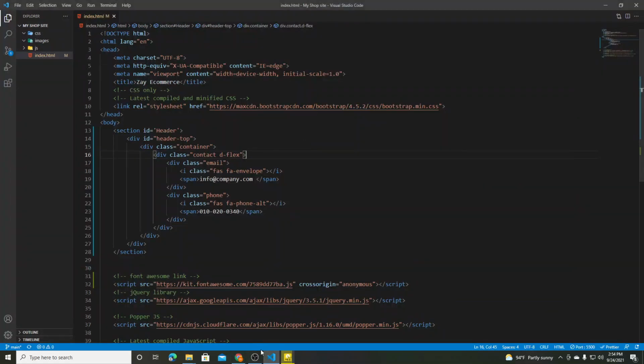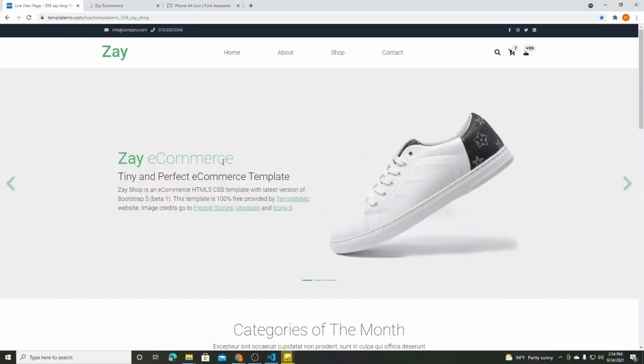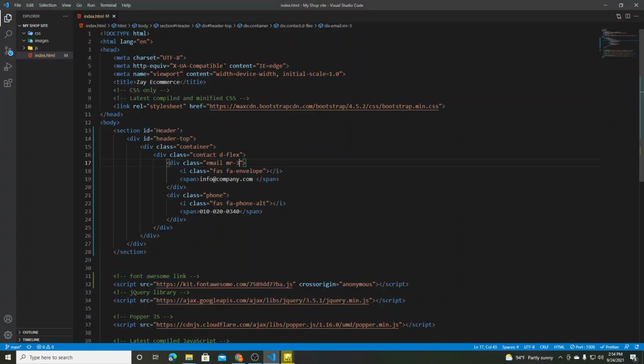So we have to create some margin here, like give our email me-3. So I'm gonna create some margin. I'm gonna give it a little bit more for my phone. So I have my margin.